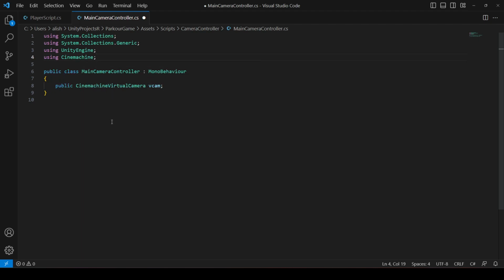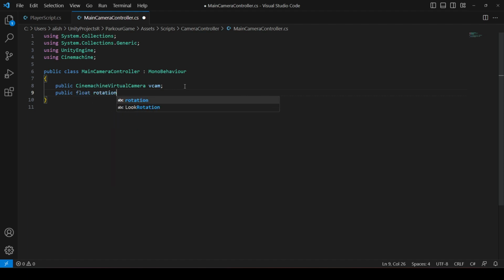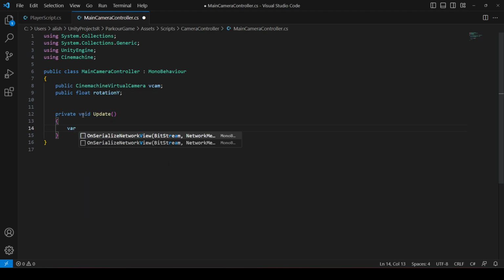Then as I told you, we will be only moving the player to the left and right side, or you can say the Y rotation of the camera, not the X rotation or the Z rotation of the camera. We just need the Y rotation. So we will create a float by the name of rotationY. Then we will create an Update method.